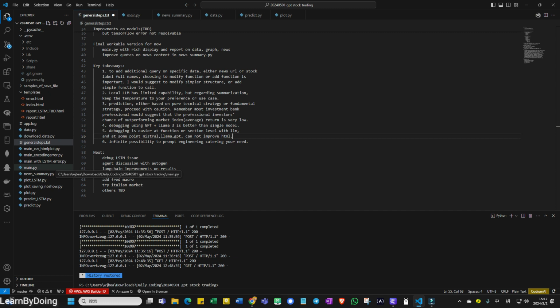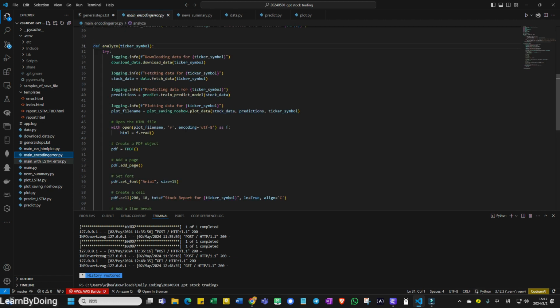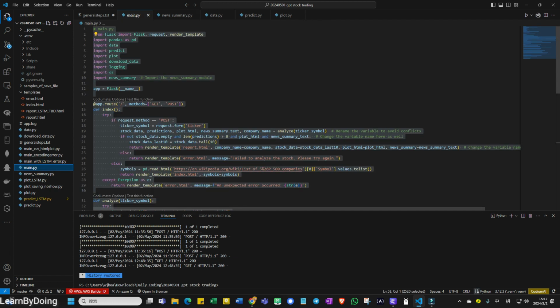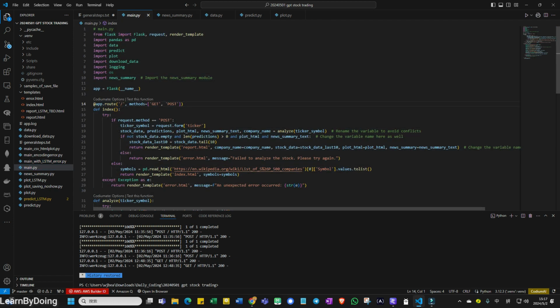So if you want to use the different variation, just change the name of this main file, this one, and this one, and make sure that only one main file is called, and it calls the other Python files. Okay. So let's take a look at the project that I'm talking about.